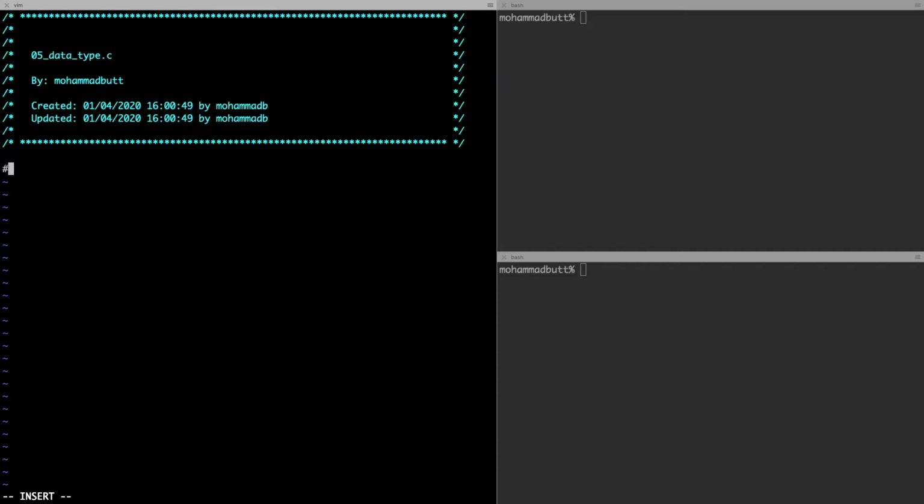And here I will mention the things that we will be learning. So the first thing that we will be learning is data types. There are different data types that we have in C. And the second thing that we will learn is variables. And the third thing that we will learn is ASCII, or the ASCII table.